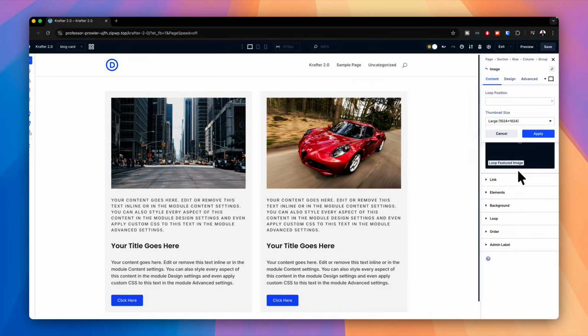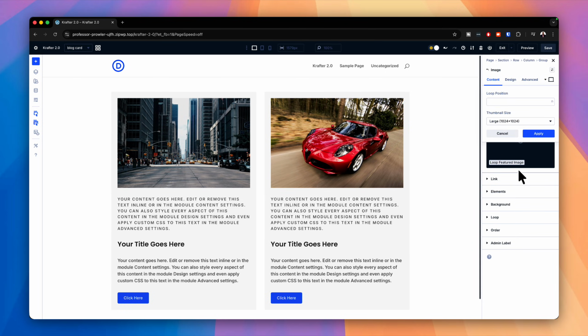Bang. Now, this has pulled all the data from my blog posts without even me visiting the blog post, okay? And this is just amazing, right?